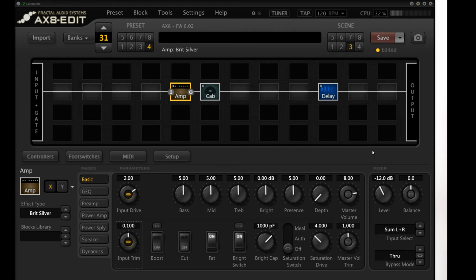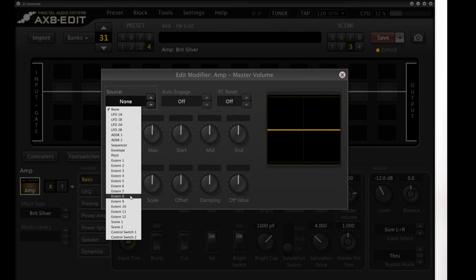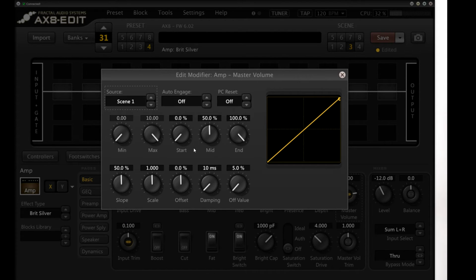Now for the master volume, I want the master volume to be 8 for the clean scene and 4 for the 2 other scenes. So this time I will set my minimum value to 8 actually. So that means that whenever we are down here, it'll achieve a setting of 8. And then I'll set my maximum value to 4.